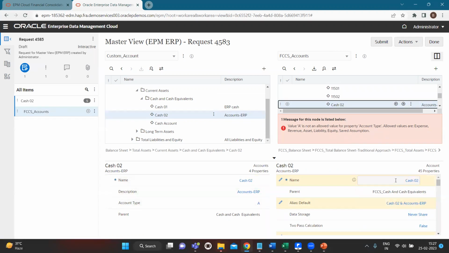Let's see what output we expected. We wanted that whatever comes in the name, and the description, will get concatenated with the ampersand, and we get the output in the alias. Yes, we are getting the same output as we desired. In the name we can see cash02, and in the description we had accounts ERP, and it is concatenated with the ampersand and coming in the alias.